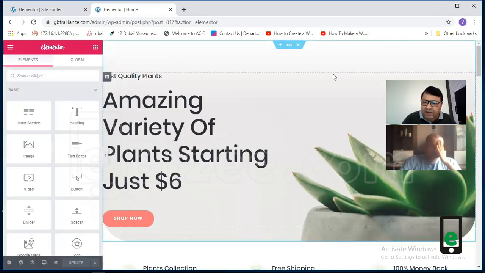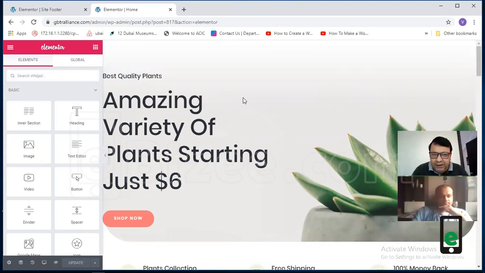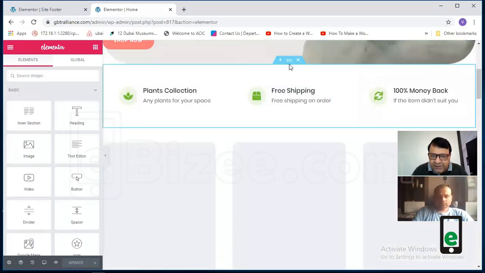Now you can see that our header and footer are not visible. Only the main body is visible. In this main body, let me tell you, there are sections. A section is defined here. Can you see this? This is section 1. You can add as many sections as you want.